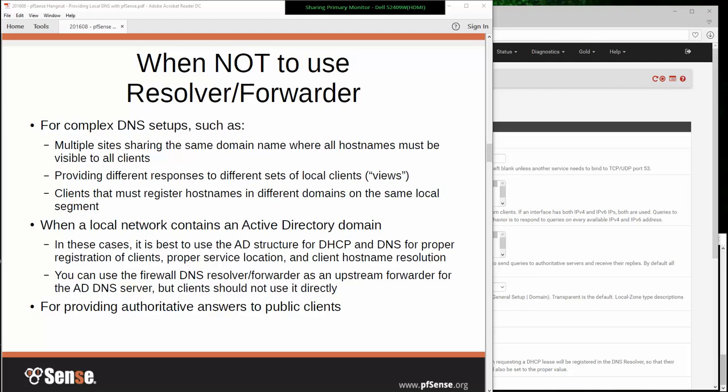You need a lot better DNS structure for that. Also, if you want to provide different responses to different sets of local clients, the DNS forwarder can sort of fudge that if there's the same host name in two different local segments and two different IP addresses that exist in two different local segments, you can kind of do that with some advanced options, but it's kind of ugly.